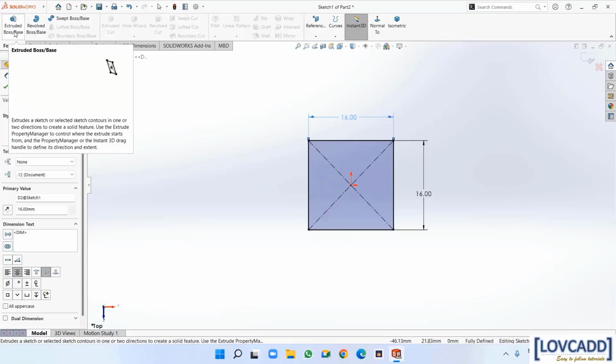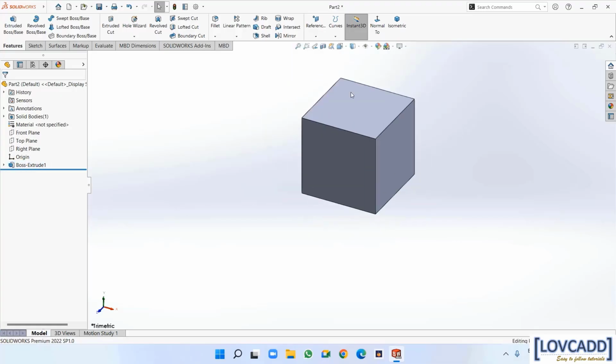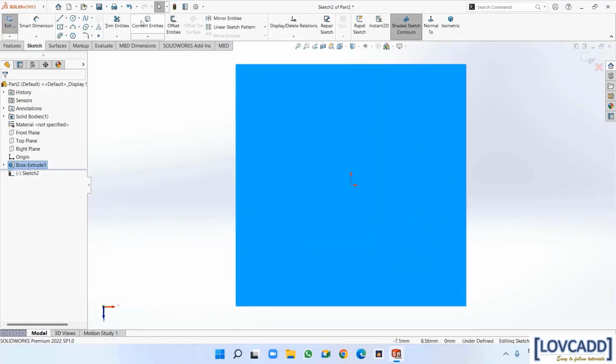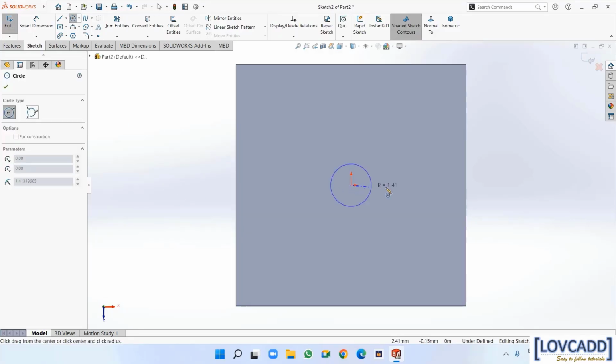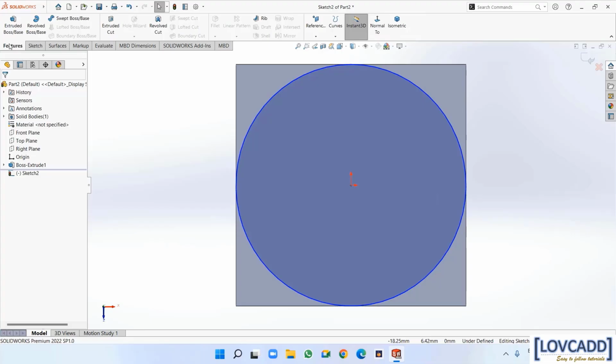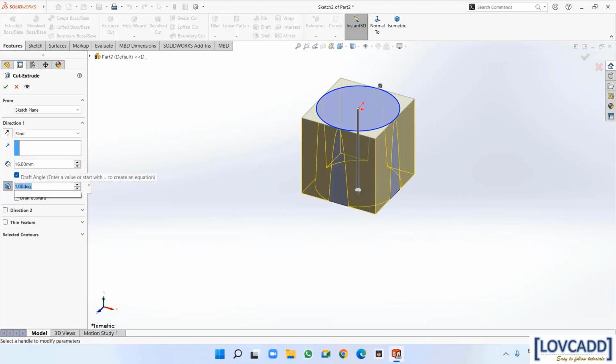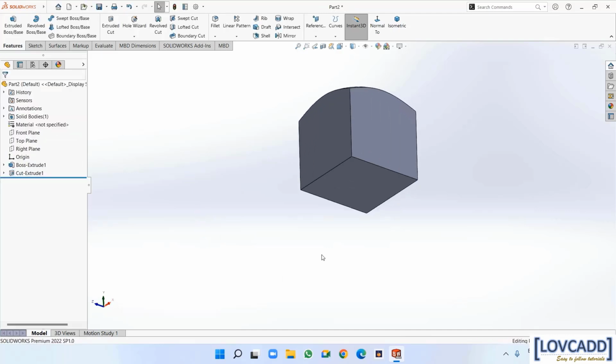Now go to features and select extrude boss base. You have to extrude it up to 16 mm. Again. Now select the surface, go to sketch, select circle and create one circle of the same length. Now go to features, select extrude cut. In this select flip side to cut and in draft give angle 60 degrees. Okay. Again repeat the process.